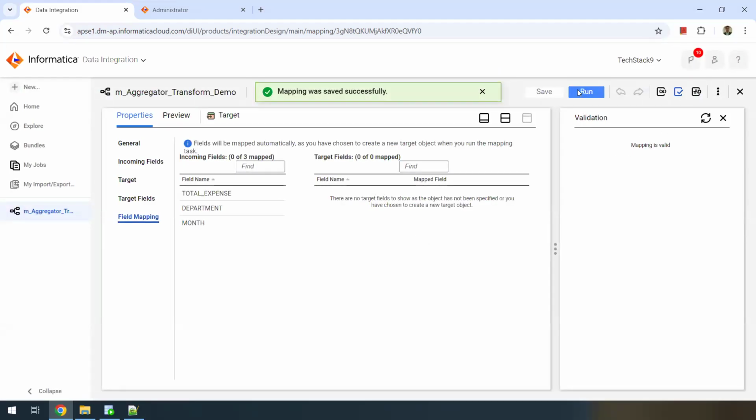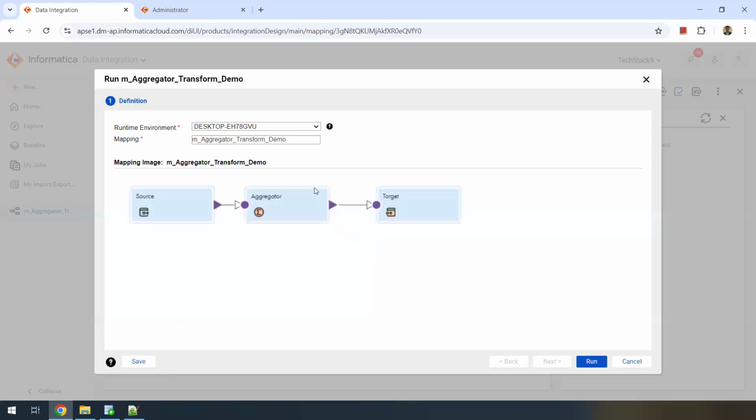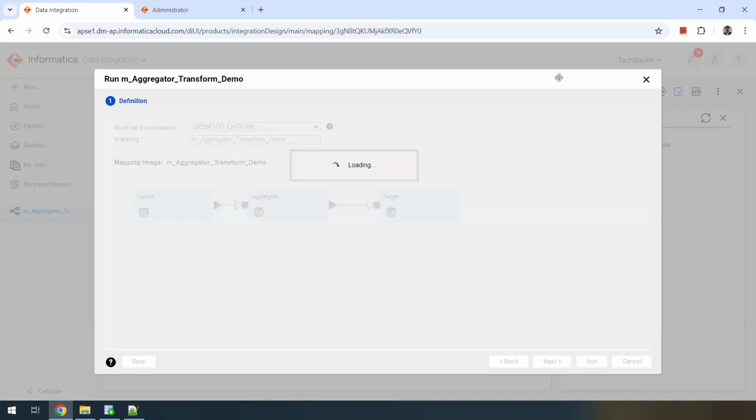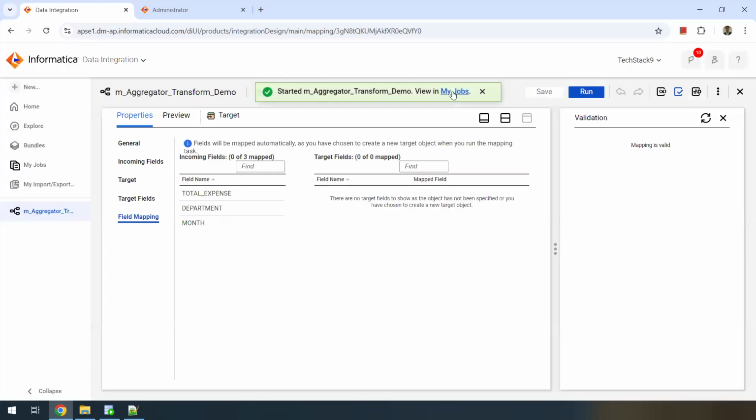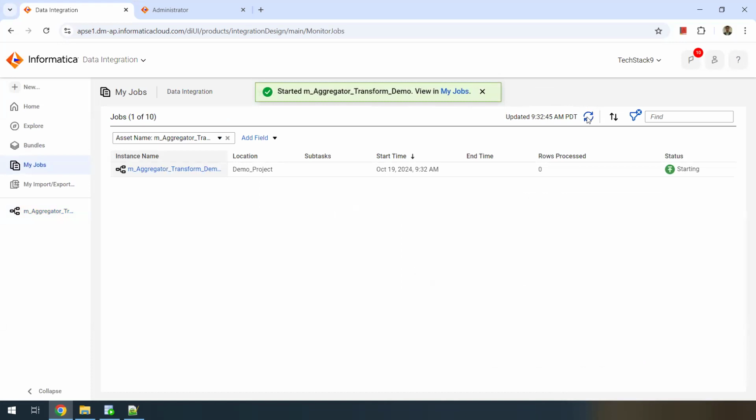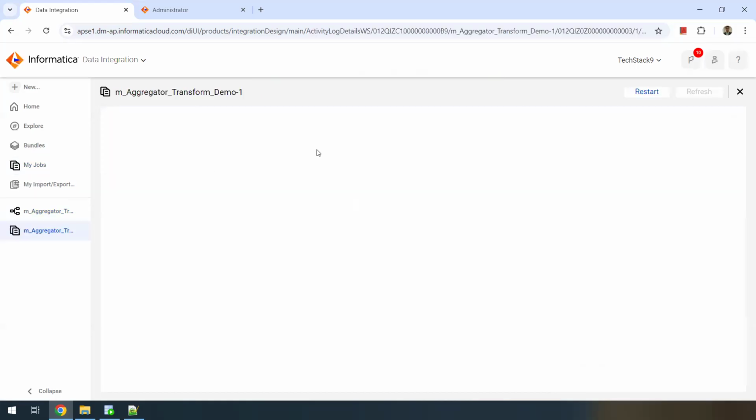So save the mapping. And now we can run the mapping. It converts to the mapping task. So make sure you select your runtime environment correctly and also make sure all the services in your secure agent are up and running. And then click on run. You can track the job status here in my jobs. So it's starting, it's queued and it is running now. Yeah, success.